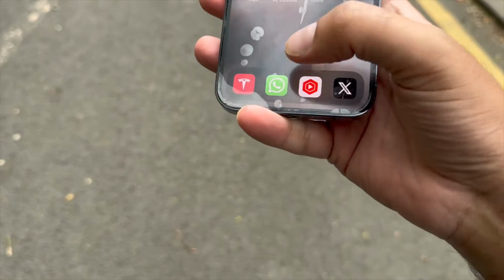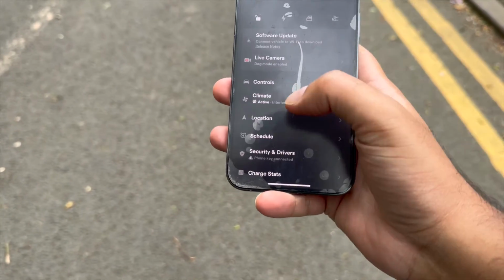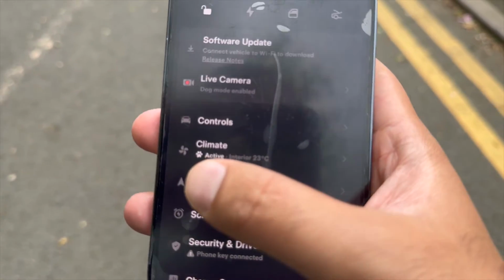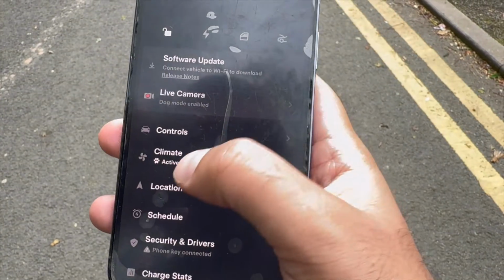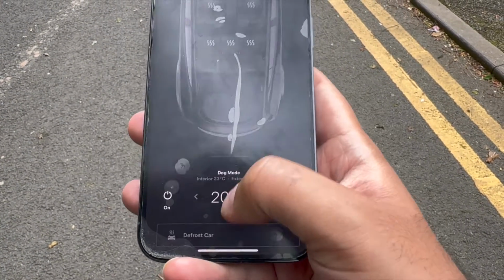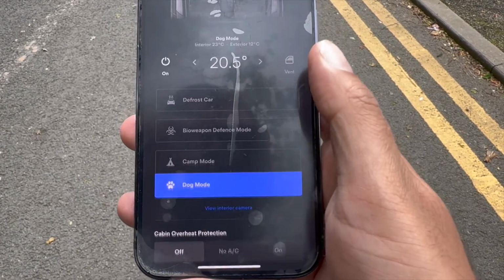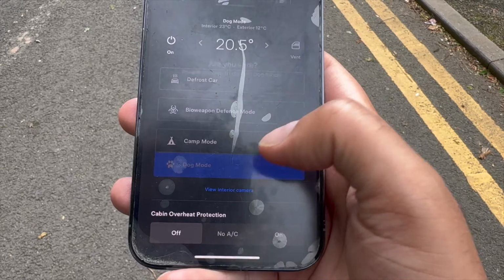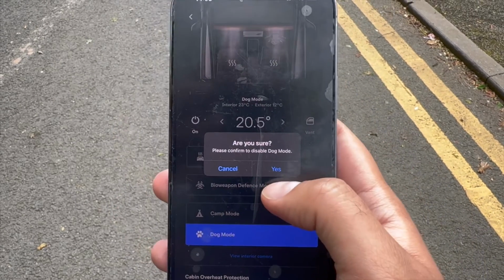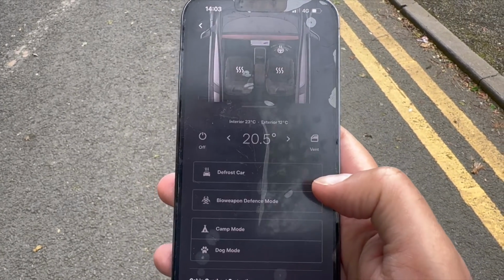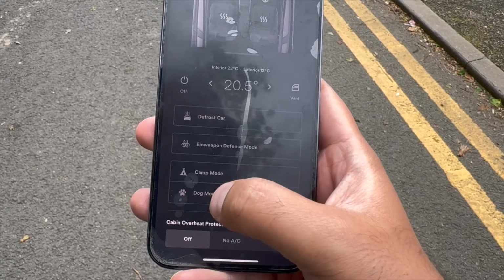And using the Tesla app, you can also access dog mode. You can see there's a paw symbol and it says active. If we click this, you can see dog mode is there. We can see the temperature, and we can also turn off dog mode. And from here we can also turn on dog mode as well.